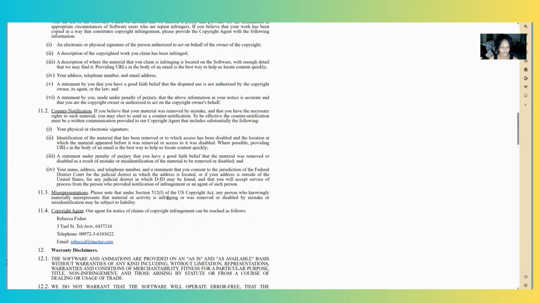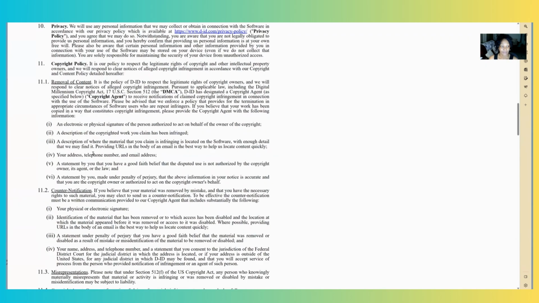Misrepresentations, please note that under section that Copyright Act, any person who knowingly materially misrepresents the material or activity is infringing or was removed or disabled by mistake or misidentification may be subject to liability. So read carefully before you go ahead and start using it.